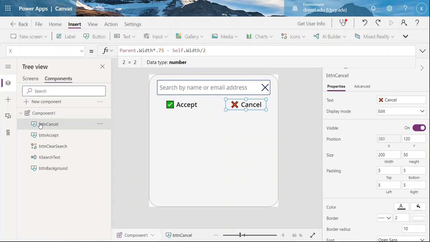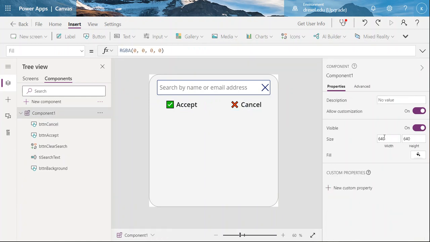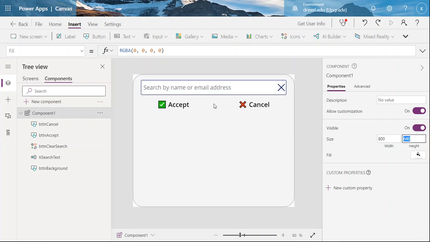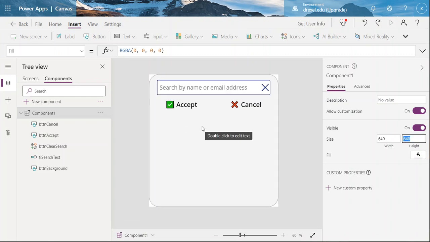And again, just to demonstrate the point, if I adjust the size of my container, my component rather, to 800, those are still going to stay in those relative positions to the parent. So I can change the size of things and move other things around without those breaking.